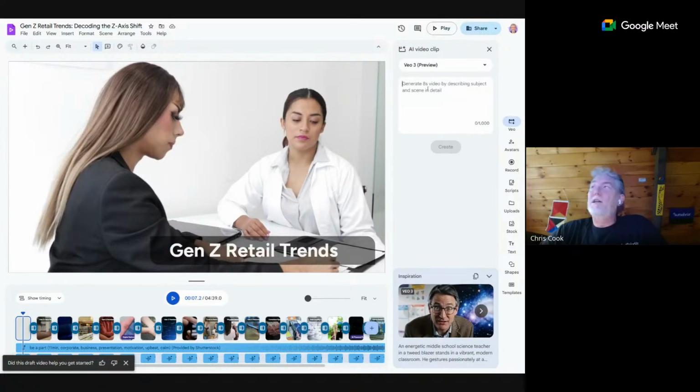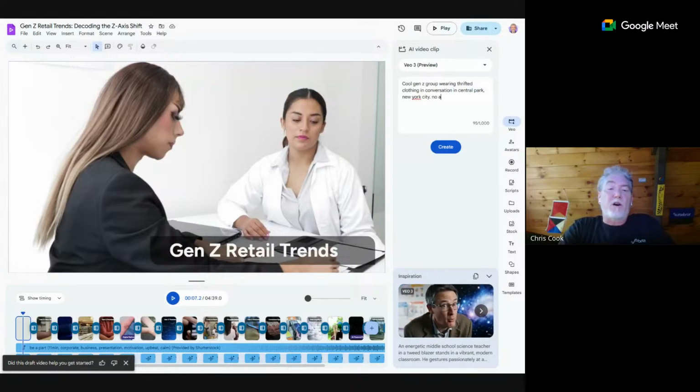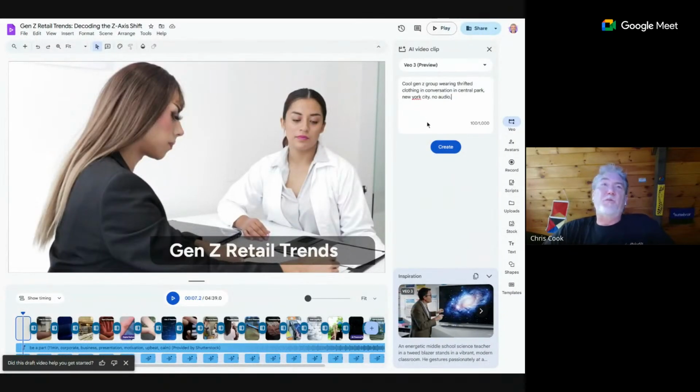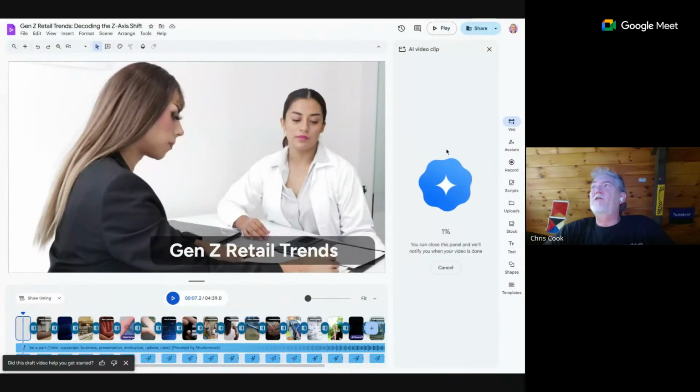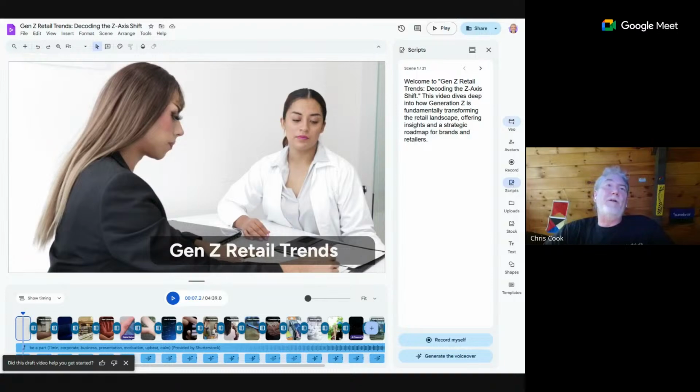So what it'll do here is say, generate a cool Gen Z group wearing thrifted clothing in conversation in Central Park in New York City. And I'm just going to say no audio because it will generate audio. Now VO3 automatically generates audio, VO2 didn't. So that will also be added into our video, and we don't necessarily want that. So I'm going to click create. This is going to take a little bit of time. So we're just going to move on and come back to that in a minute.